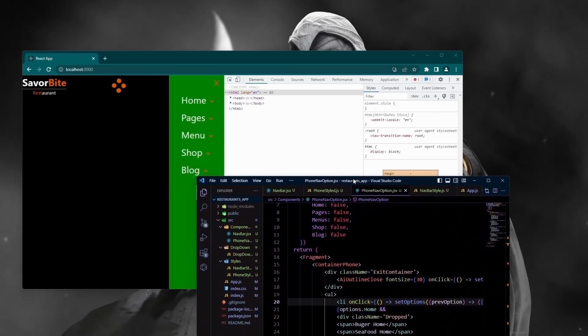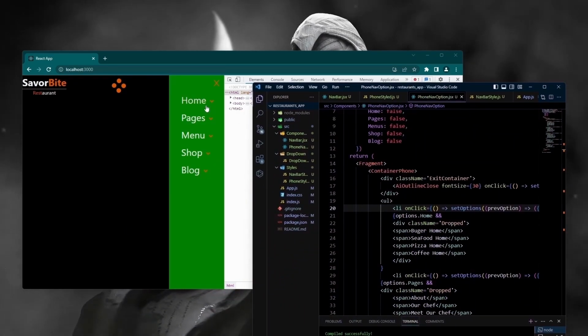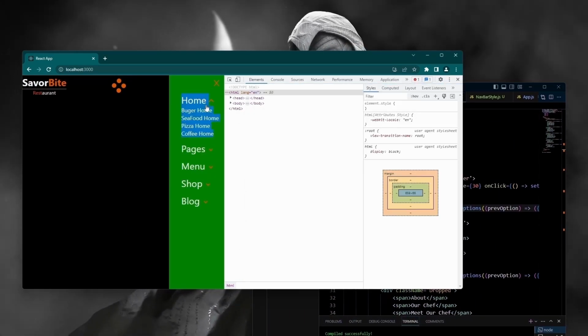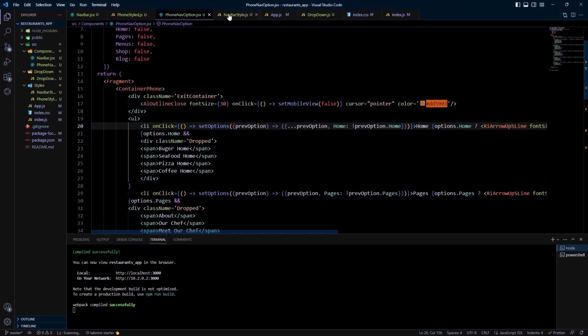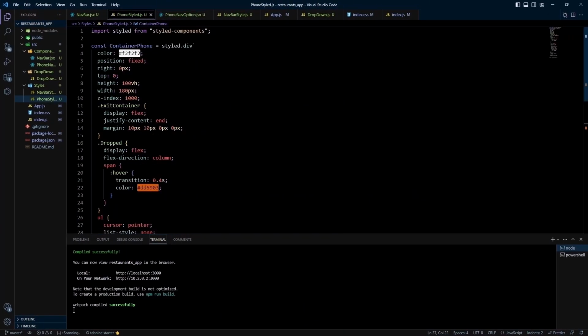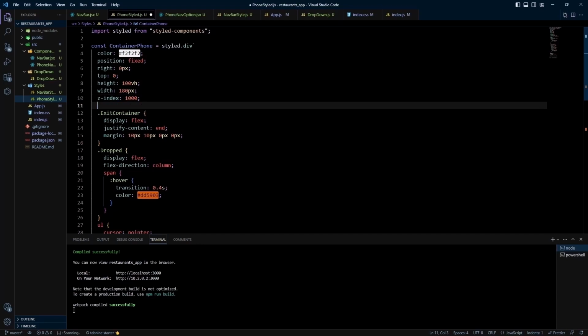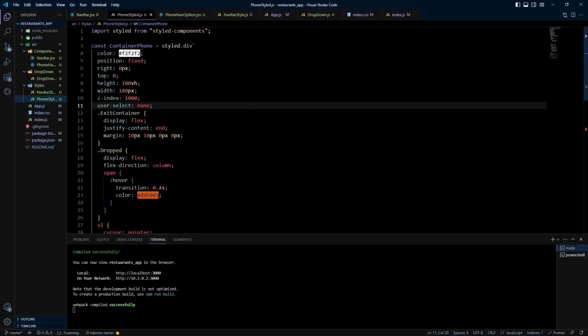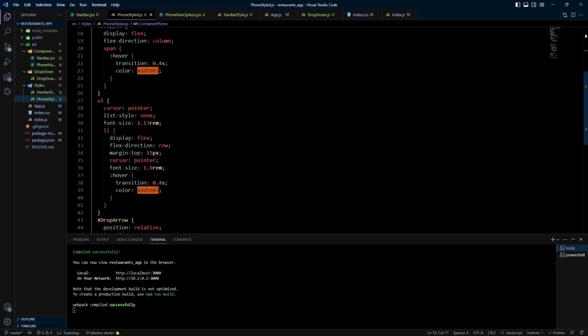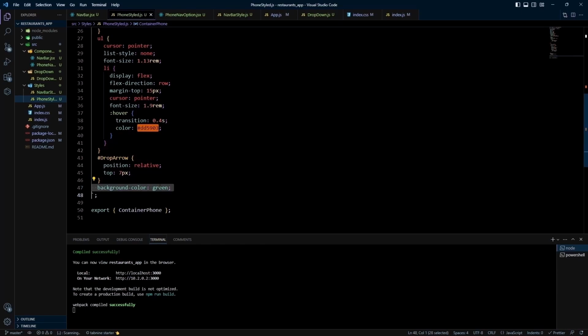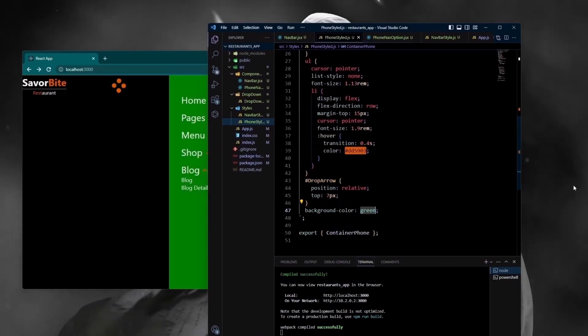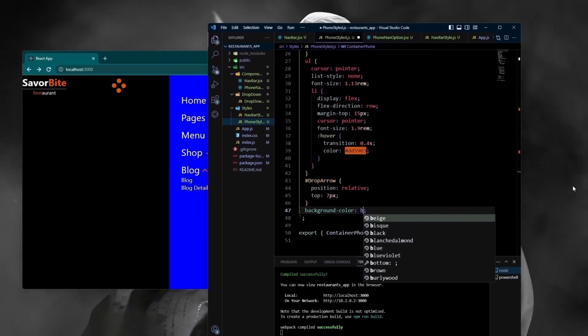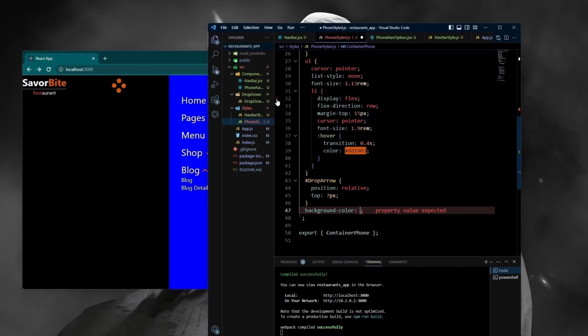And then to stop it from selecting, we're just gonna go right here, go into user selection, and there you go, you can't select it anymore. And then we can change this background color. Let me change it to blue real quick so I know I'm getting the right one. Yeah. And I'm gonna change this to black.